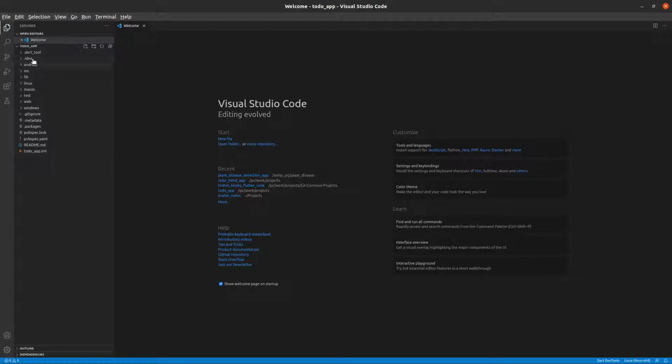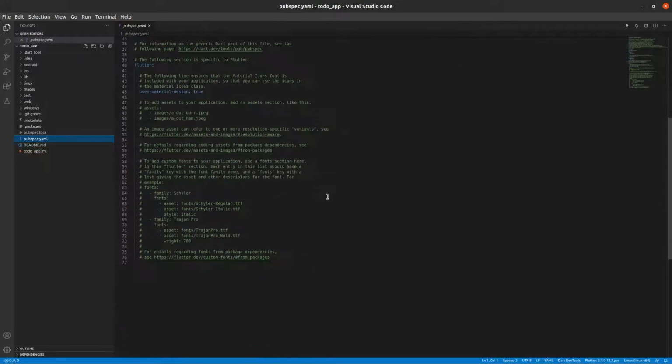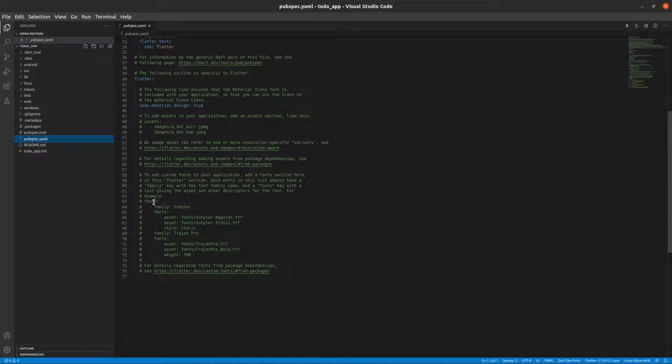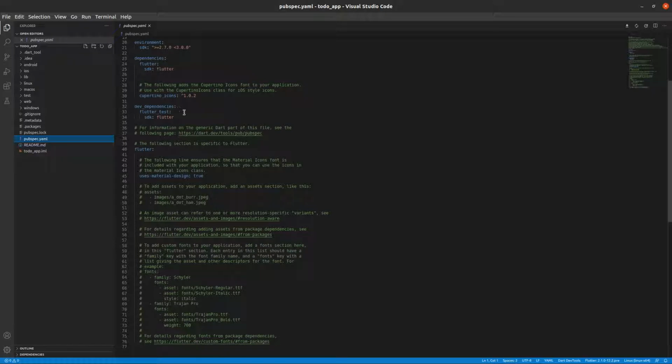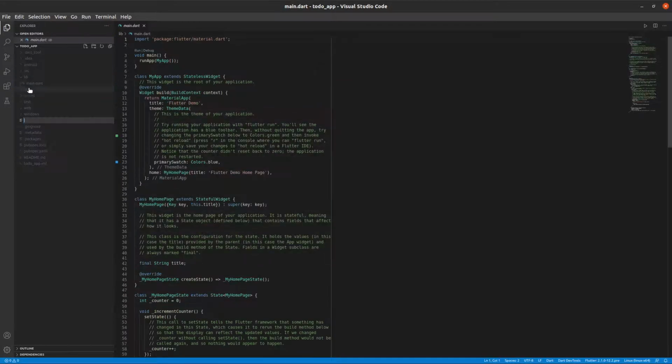So here you can see there are a lot of directories. You see this file pubspec.yaml. These are our project settings, fonts, dev dependencies. You don't need to mind that or think about that yet. You'll know the meaning of this stuff in some time. So here we have Android, iOS, lib, Linux, macOS, test, web. In the lib folder we have our code, main.dart.